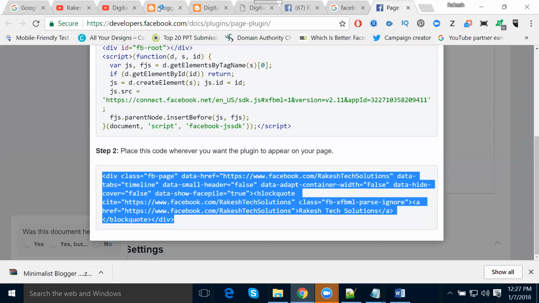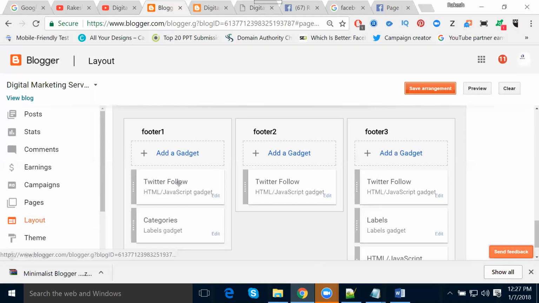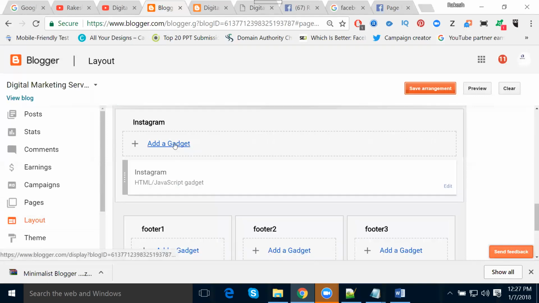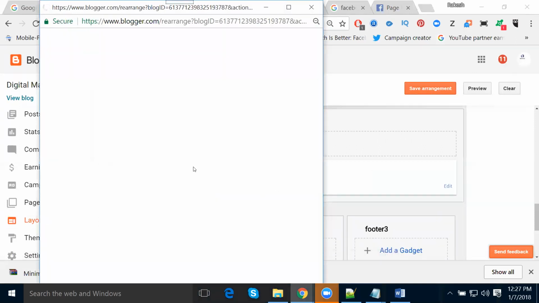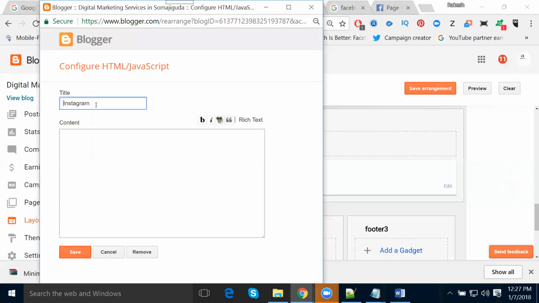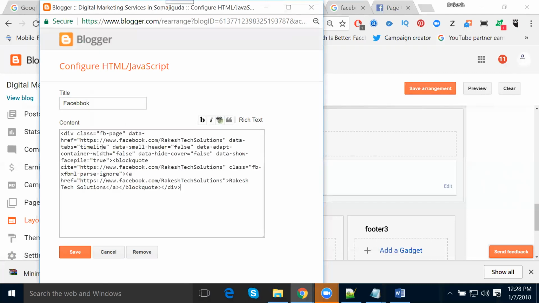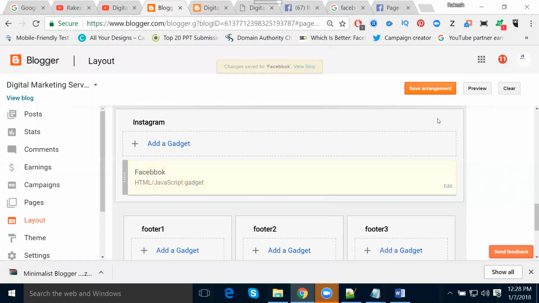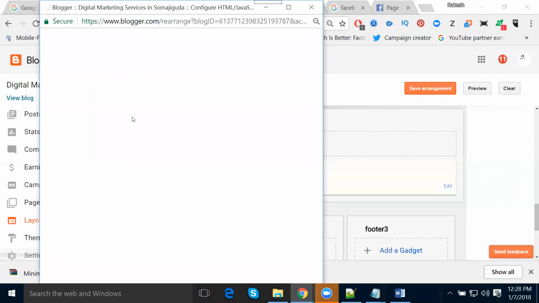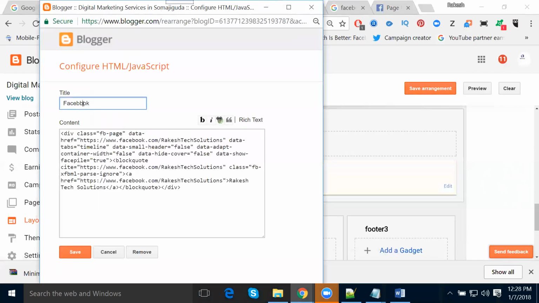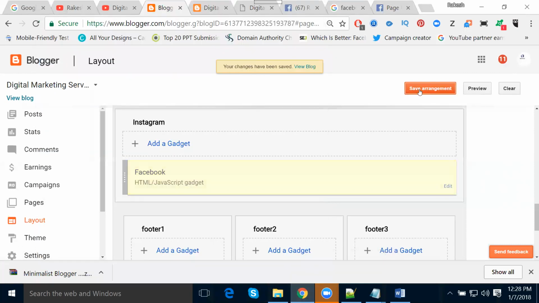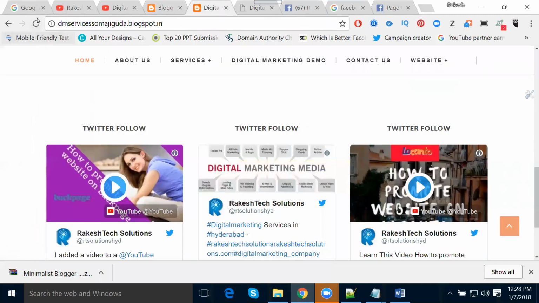Now I go to the Blogger dashboard. Option called layout. I'm adding with Instagram. Here is Instagram. Now click. I'm replacing Instagram. Which one am I adding? Facebook. Copy, paste here. Click save. And here I'm changing the space name here. Facebook. Click here. Save arrangement. Now come and refresh.